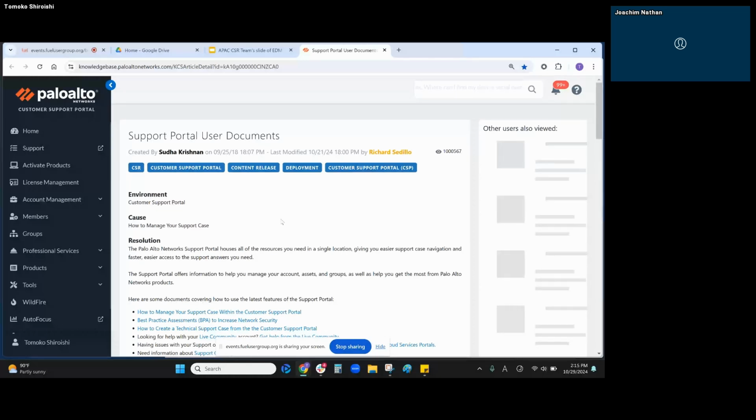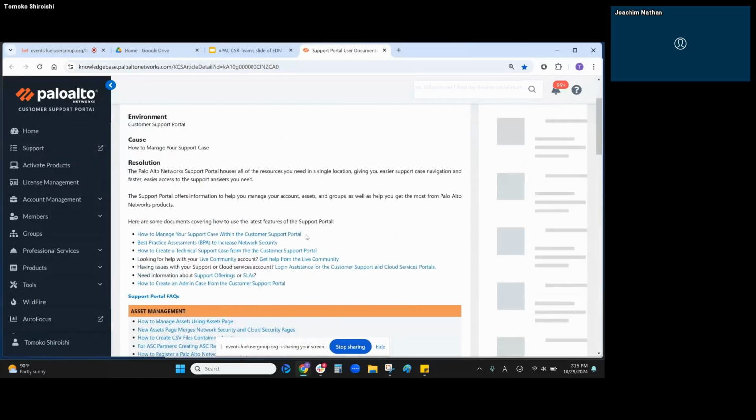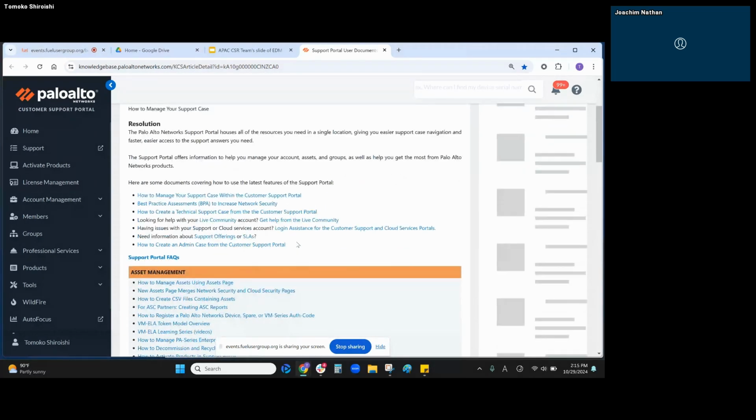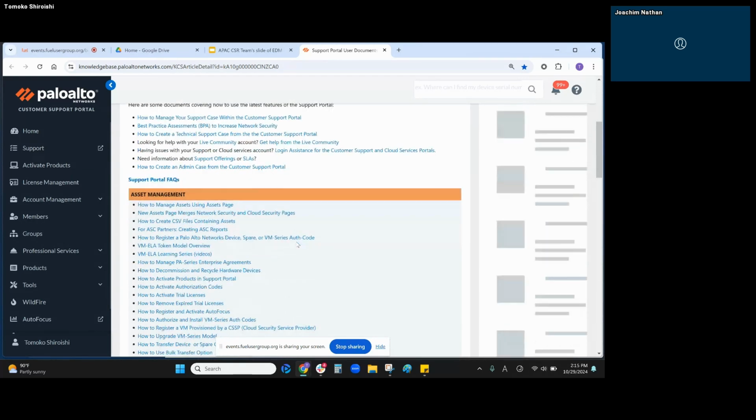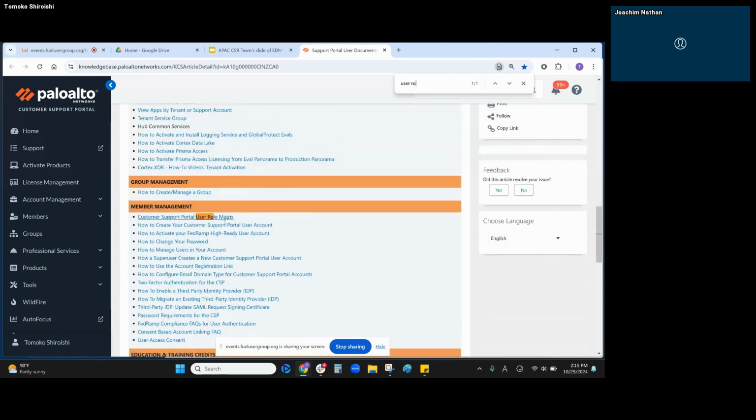Okay, so this is our support portal user documents. As you can see, it is possible to review various knowledge bases. For example, if you'd like to check the CSP user role matrix, there's the article. Let me show you. If you'd like to check the user role matrix, it's placed under member management.